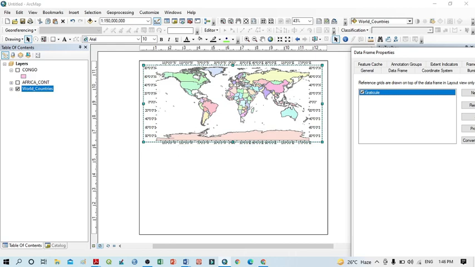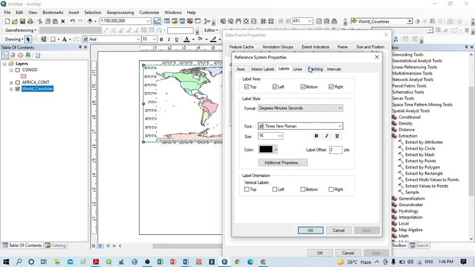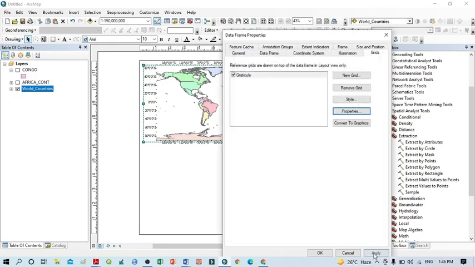Okay, I want to remove this because I want to set latitude and longitude in another way. For that, you just click here again, properties, go to interval. So you can give an interval of 20 degrees. So you can see the 20 degree interval here. After that, click on OK, apply.